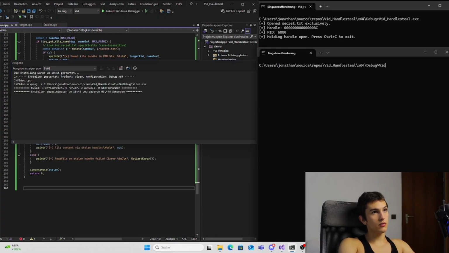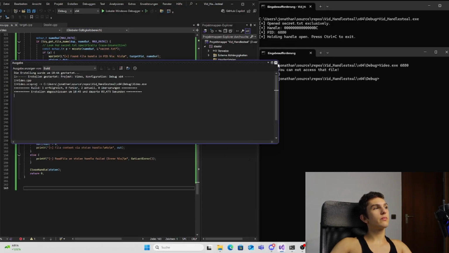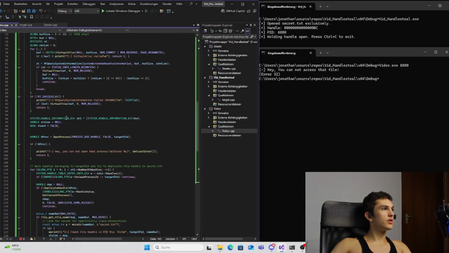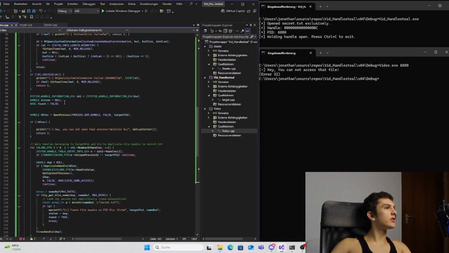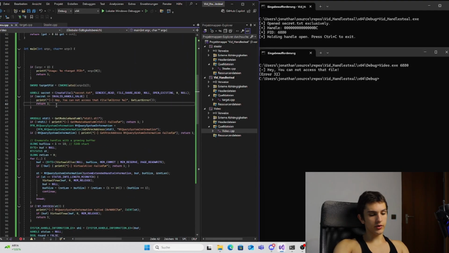Now we can again run video.exe on 6880, that process that has the handle open. All right, we return immediately after trying to access the file. That's my fault. Obviously, we're not supposed to do that, right? Because if you immediately return, like this is expected to happen, we don't even trigger the rest of the code.